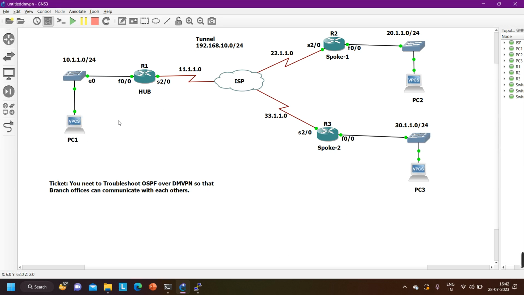Before verifying the problem, let me make you understand the IP configuration in this scenario. Here I have one ISP. Through the ISP I have connected all the branches, headquarter, branch 1 and branch 2. Between router 1 and the ISP I am using the network 11.1.1.0/24, between router 2 and the ISP I am using 22.1.1.0 network, and between router 3 and the ISP I am using 33.1.1.0.